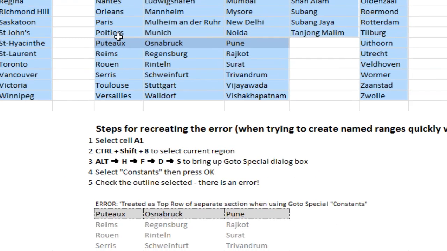But if you go down here and look, it stopped at these three cities, Poitiers, Munich and Noida, and Excel thinks that Puteaux, Osnabrück and Pune are actually names of countries, as it were, so it will actually define these three as named ranges. And we don't want that, so that's why the helper columns were necessary.